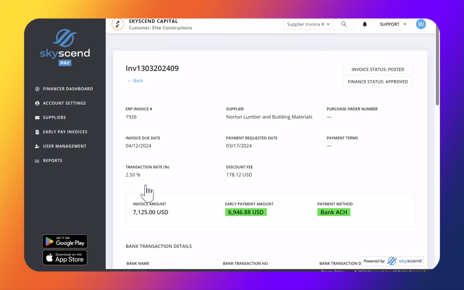When the customer or buyer pays back Skyscend Capital, Skyscend must close out the invoice that was early paid as a part of the reconciliation. When fully reconciled, we will have recorded that a supplier requested an early payment on an invoice, a financier paid the supplier the agreed upon early pay amount, and finally, the customer or buyer paid the original invoice amount to the financier. When all three things happen, the invoice is fully reconciled and the transaction is complete.